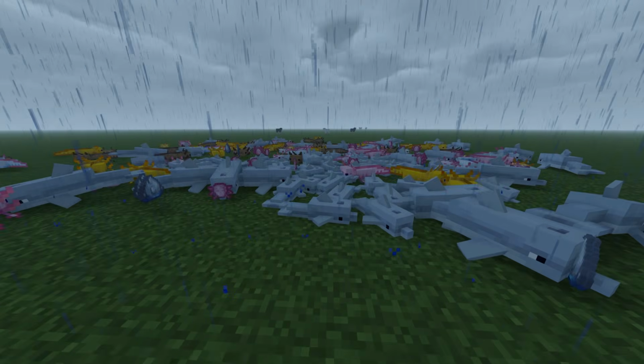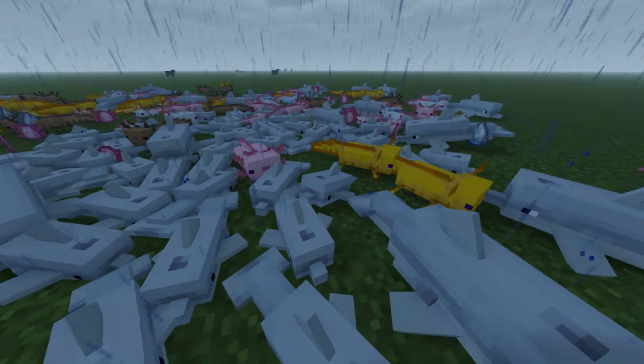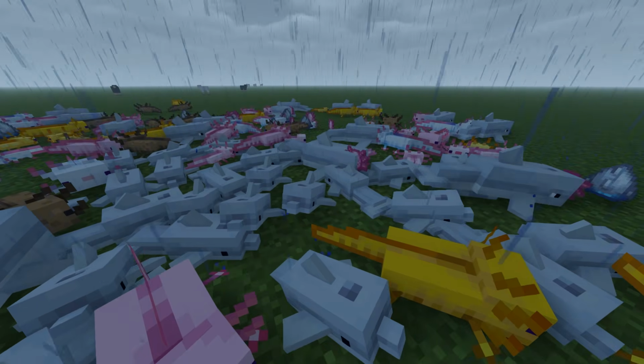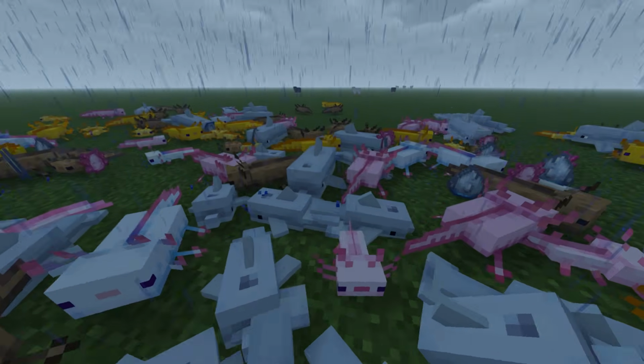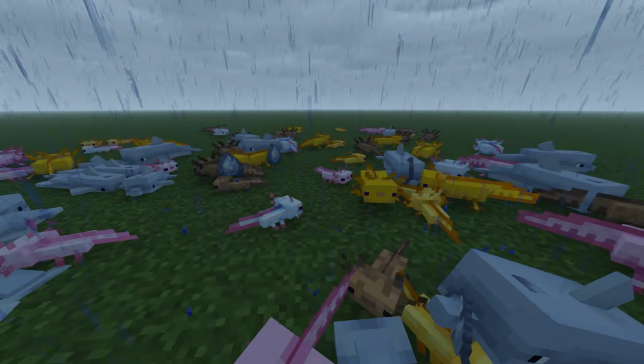But the feature that's better than any of these is the fact that axolotls and dolphins can survive out of water when it's raining, so you can have an axolotl and dolphin party, which I'm not even talking about sound effects right now. That's just an amazing Minecraft experience.